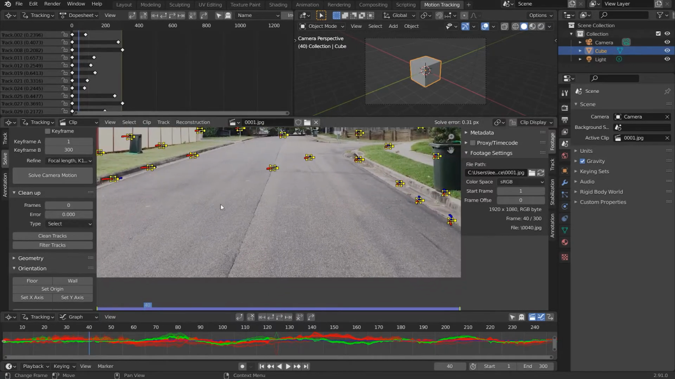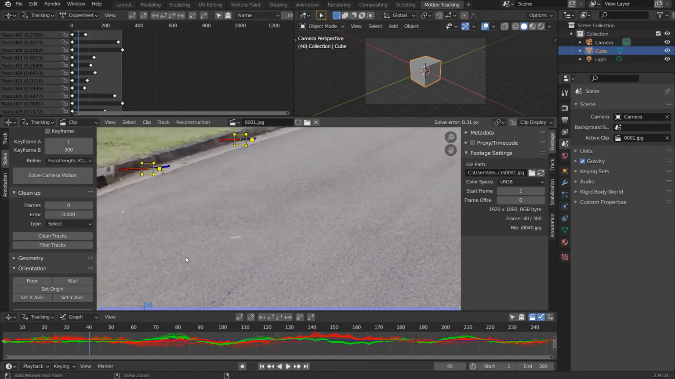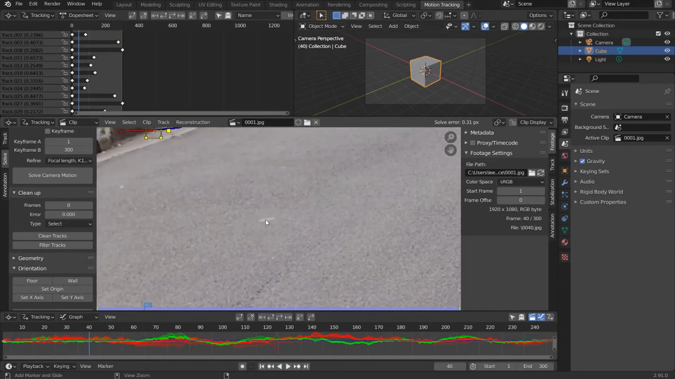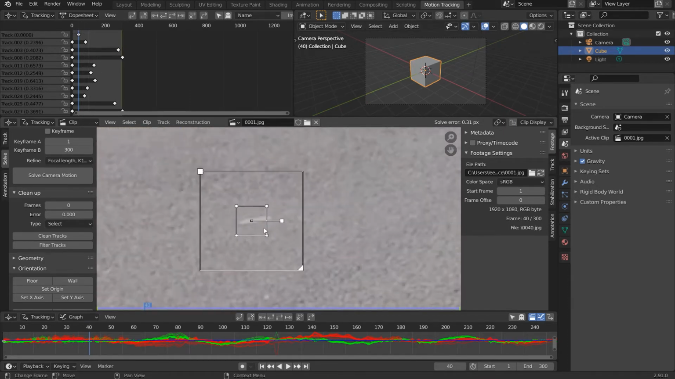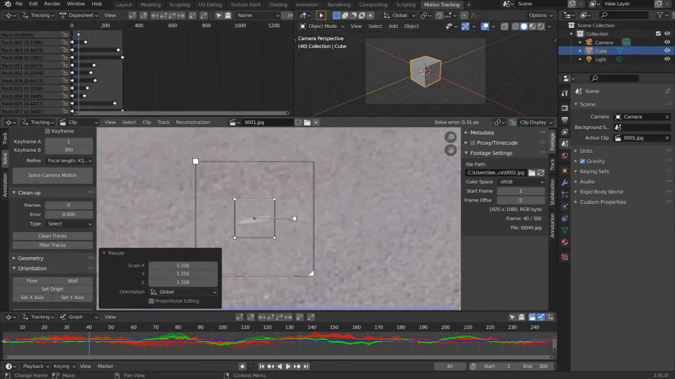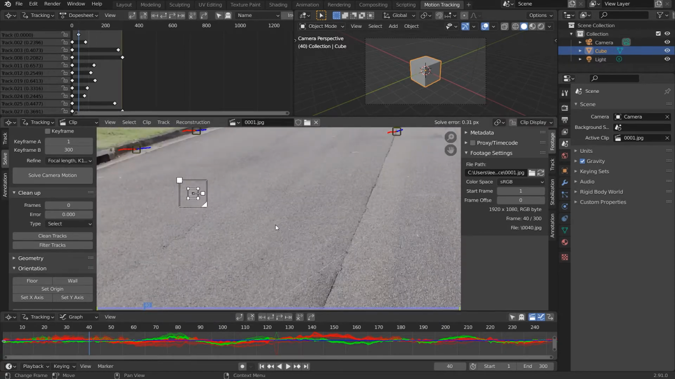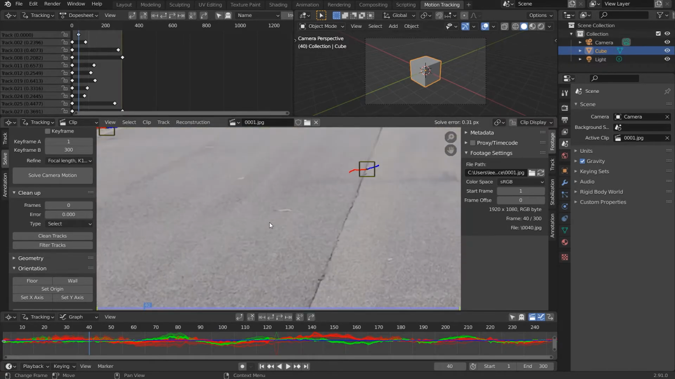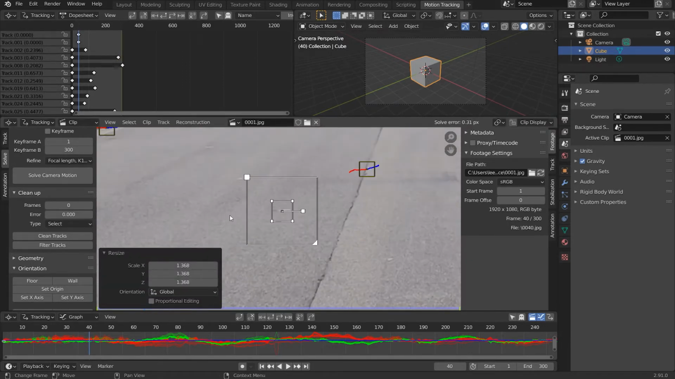Okay, so let's zoom in here and see what I can track. What I can do is hold Control and left click, and if we hit Alt S, that'll bring up the search area. So it's basically like motion tracking in After Effects. Hit G and we just move this along, scale it up a bit, maybe shrink this search area a bit, and maybe one here, and just scale that up.